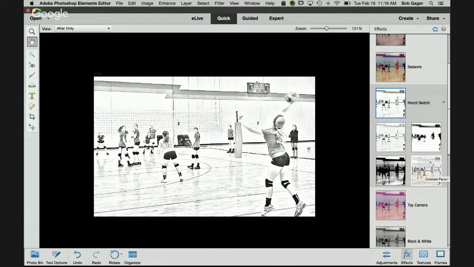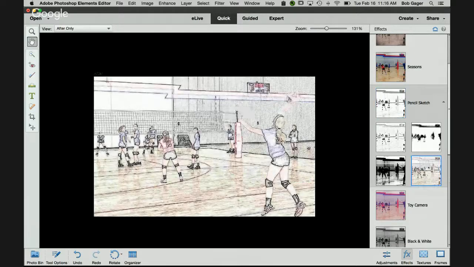And the one I want is this one here called colored pencil. So go ahead and click on colored pencil, and that will apply a colored pencil sketch effect to your photo, something like this. All right, that's all we need to do here in the quick edit mode.